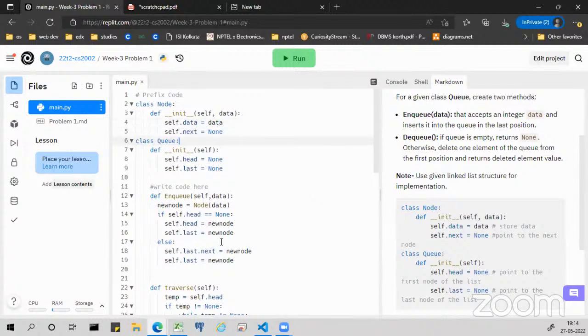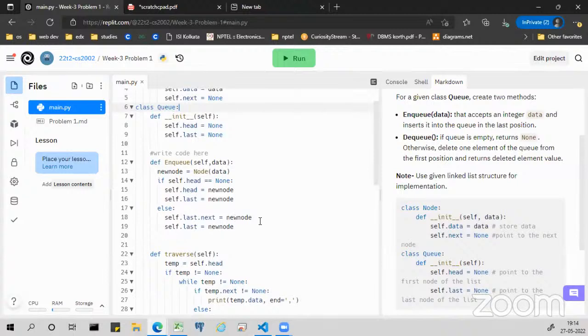Okay. So where were we? Self dot last dot next equal to new node and self dot last equal to new node. These two things we have done. So my enqueue is mostly done. There are no other cases. Only two cases: the first case is when there are no nodes available, and the second case is when there are some nodes available, either one or more than one. Fine. Okay, now we have to write the dequeue.